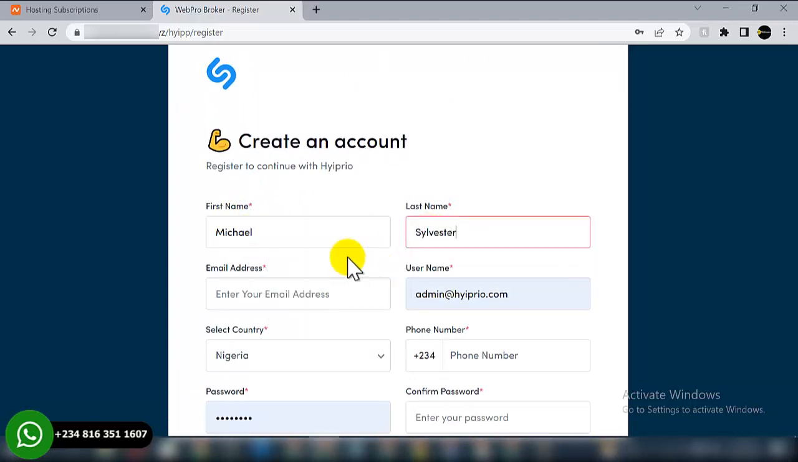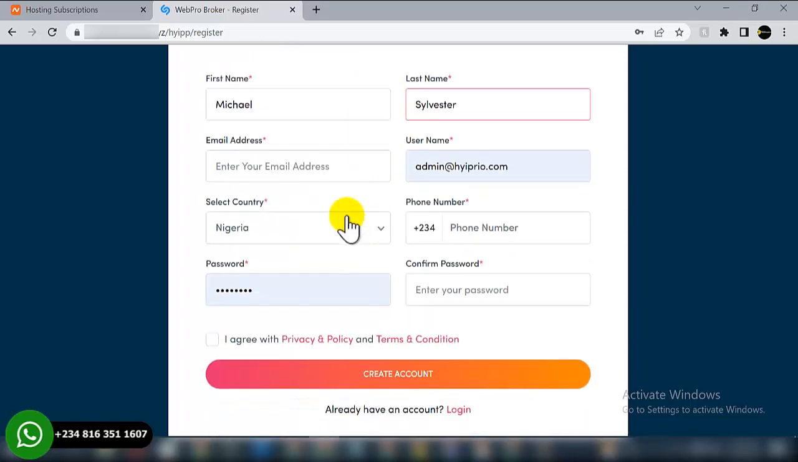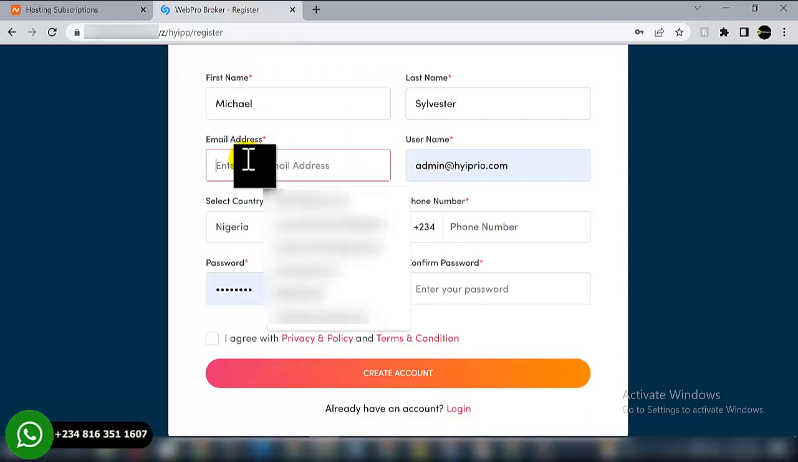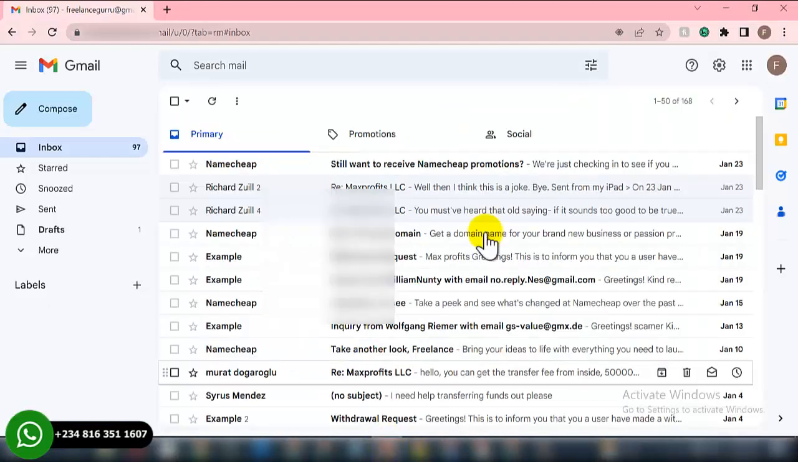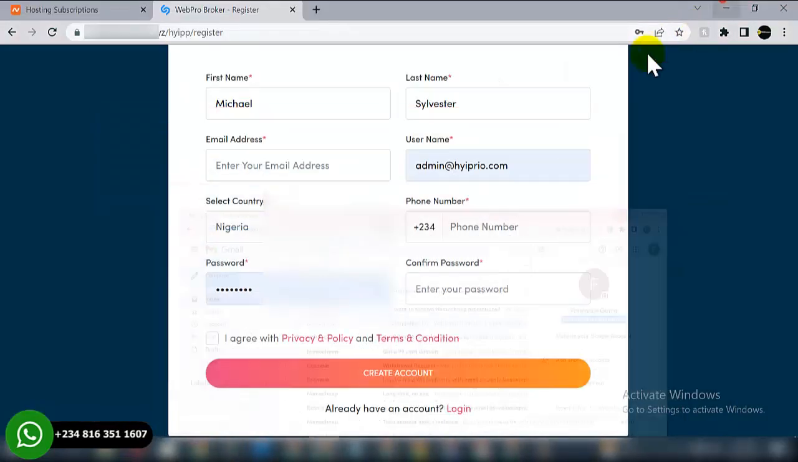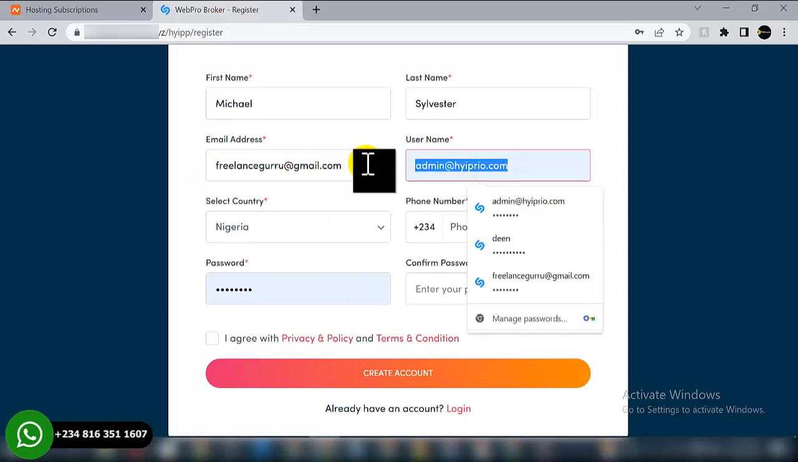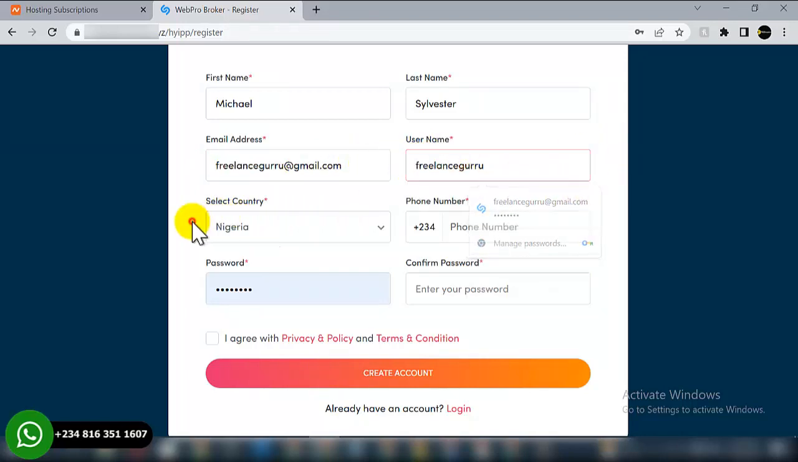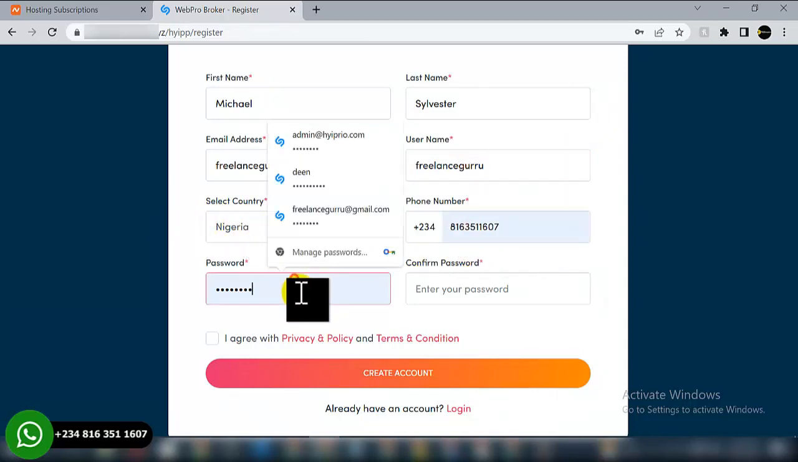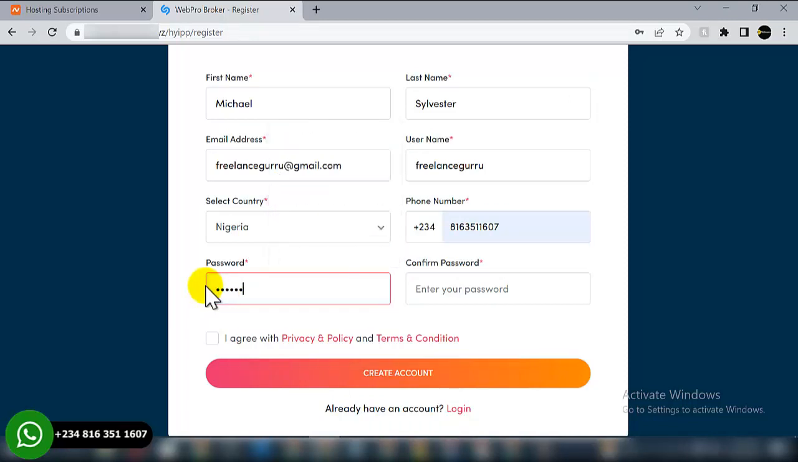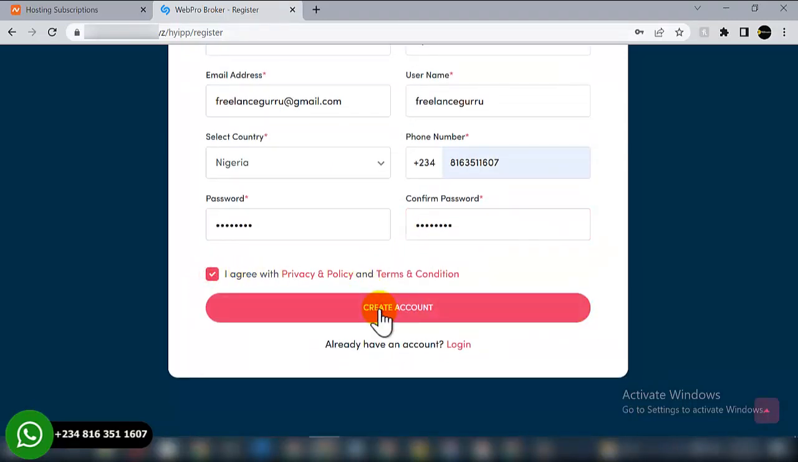I'll type my first name and my last name. Then the email address. Let me copy the particular email address I'll be using. So this is the email address, then I'll come over here and paste. For my username, I will copy this as my username. I will leave the country, Nigeria. Then my phone number, then I will type in my password, and confirm. So that's it. Then I have to agree, then create account.